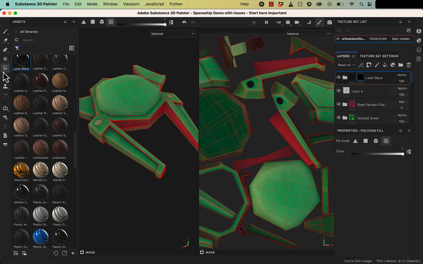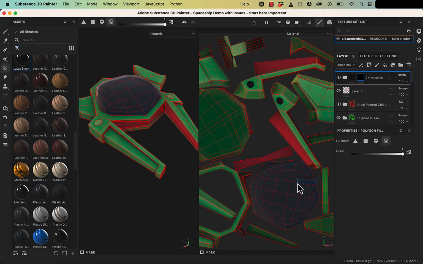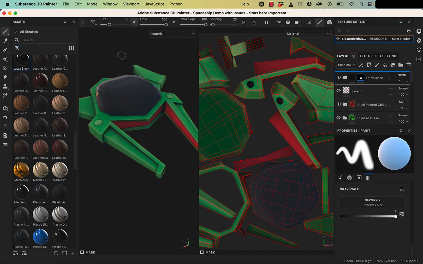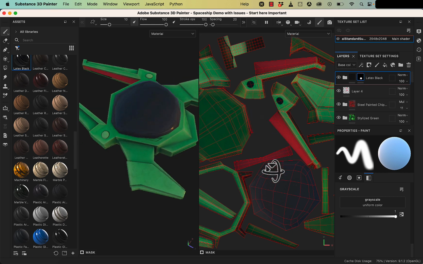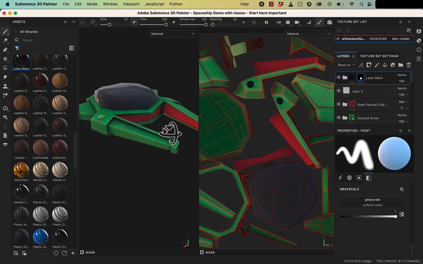And then let's go back to my polygon fill properties and make sure that I've got UV chunk fill on, and I'm just going to click and drag over that one piece. So now if I turn off that, you can see that it just affected that one area and it's got like a nice shiny black.